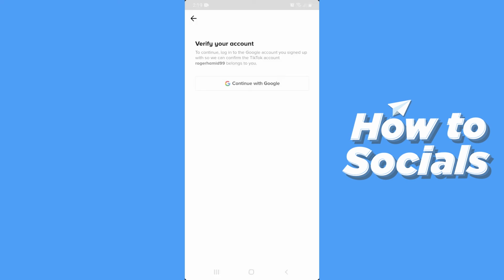And then I have to continue to my Google account. Now you have to remember that when you delete your account, it will be deactivated for 30 days, and you can easily reactivate your account just by logging in. And after those 30 days, your account will be deleted permanently.